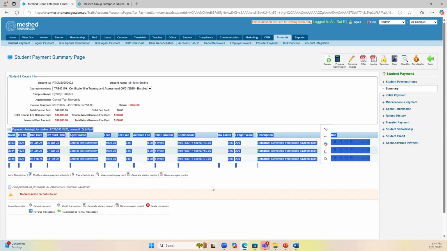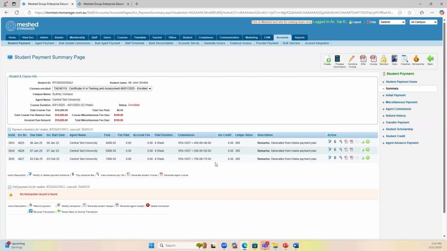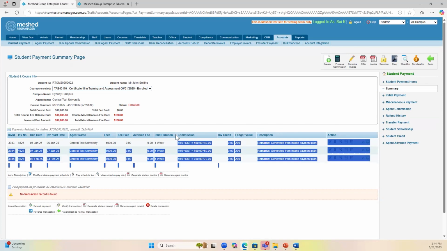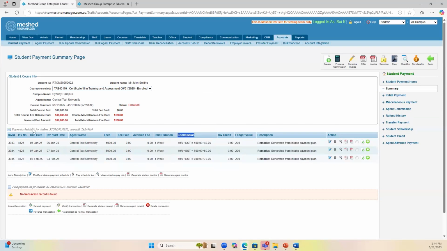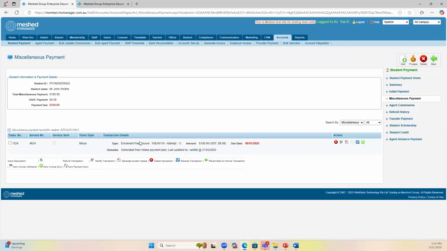So how good is that? It will pick up the commission rates which are applicable for the course commission for the activity period. So for the miscellaneous payment, under the miscellaneous section, you have the enrollment fee invoice being created.